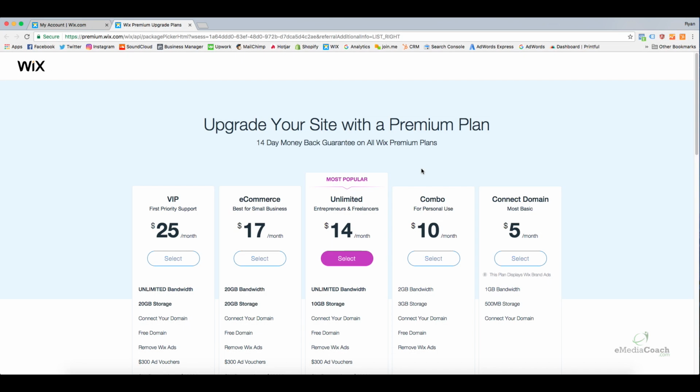Okay, we've looked at all the plans, our site's ready to go. Now for the most important step of the entire process, and that would be connecting our own domain name. Now, to do this, first and foremost, we need a plan that is paid for and up and running, because we can't connect a domain without that.